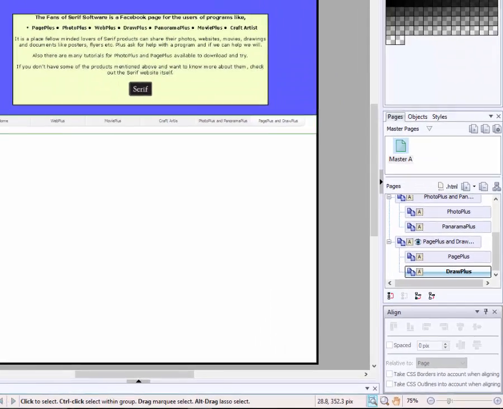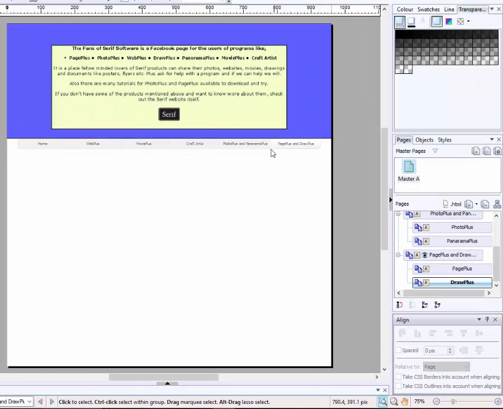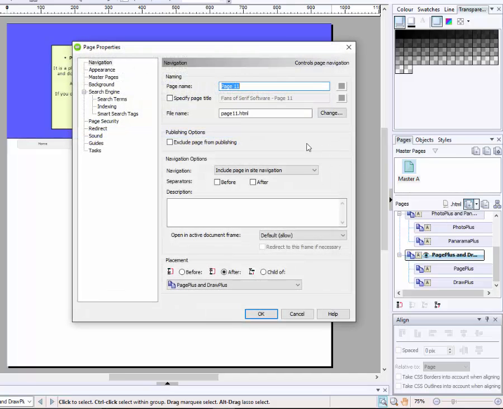So as you can see, the navigation bar has now come back into view because it is now big enough for the screen. So I just want to make another parent page, so I'll click on the add new page, and this one will be Movie Plus and WebPlus.